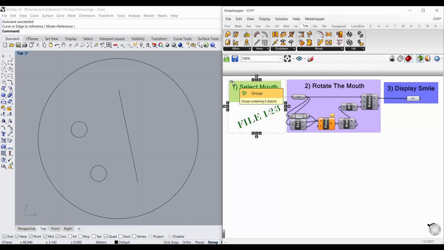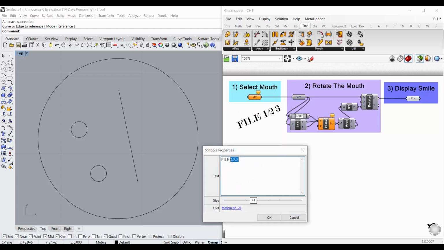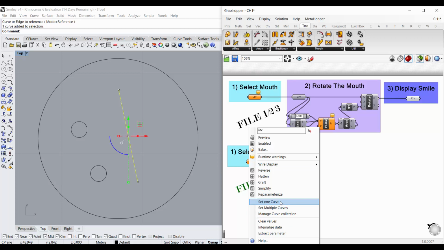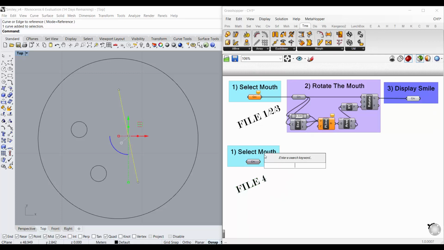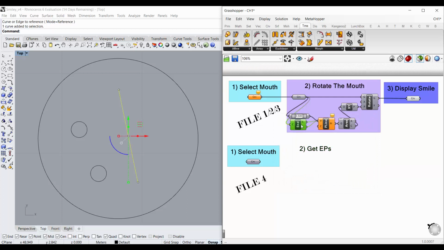Right. So let's go ahead and start our file 4 script in the same way that we started our file 1, 2, and 3 script, right? It starts with the same situation where we're going to select something and reference it into Grasshopper. Step number 2 that we just talked about on the paper was to get the endpoints, yeah? And good news for us is we already learned how to do that.